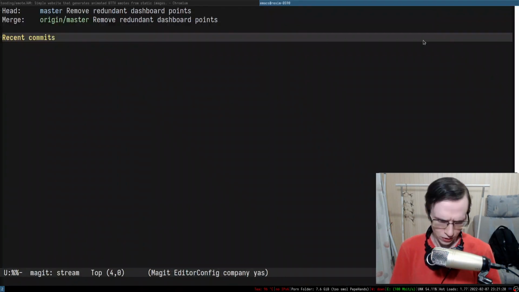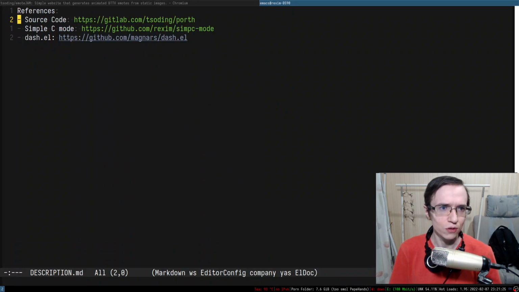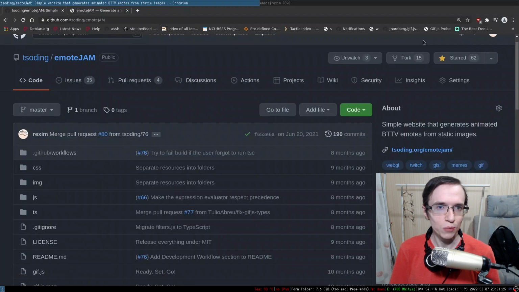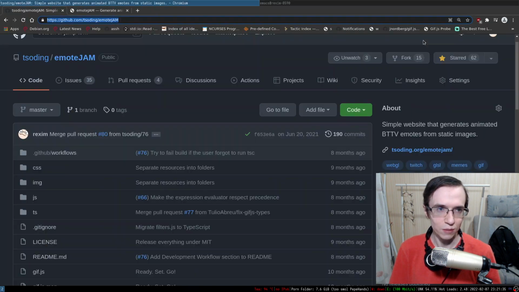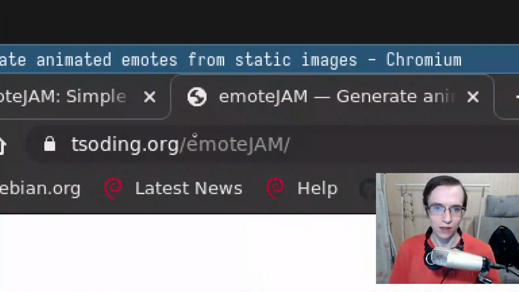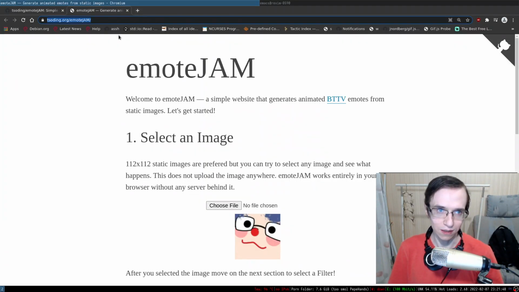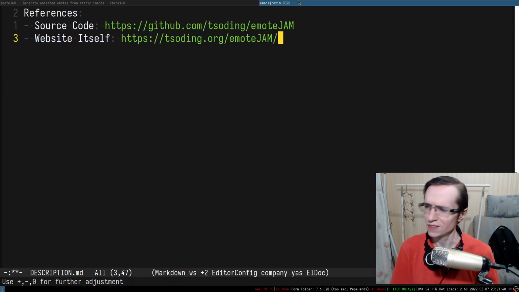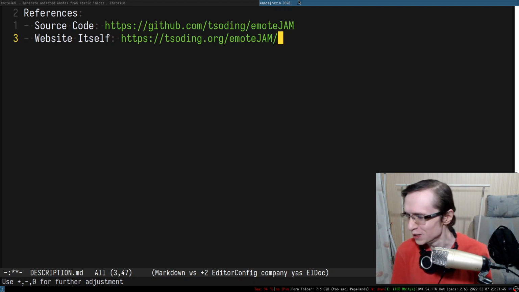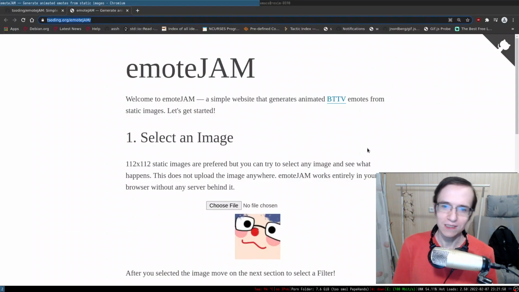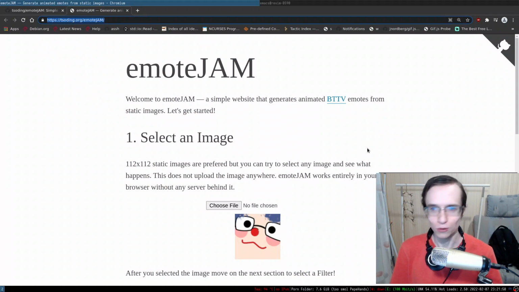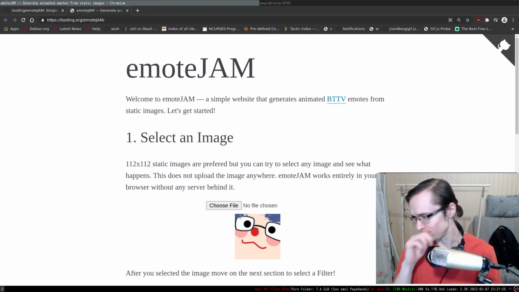About that, essentially you can find the website deployed in here, right? It's completely open source. I'm going to put the link to this in the description, of course. The source code is available on GitHub, and the website itself is available at tsoding.org/emotejam. It's a static website, it doesn't have a backend. So it's sort of like a serverless application. I don't know if I'm using the word serverless correctly, but I don't really care. It doesn't have a backend and it works entirely on your machine.